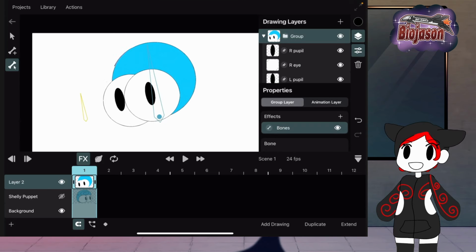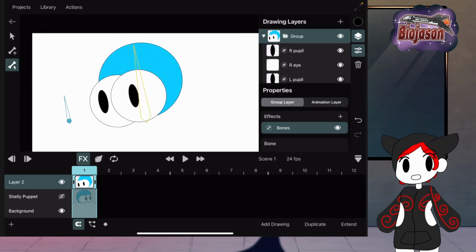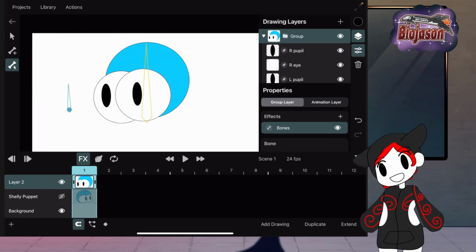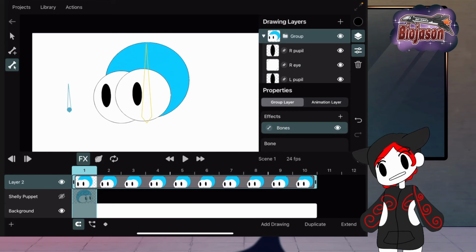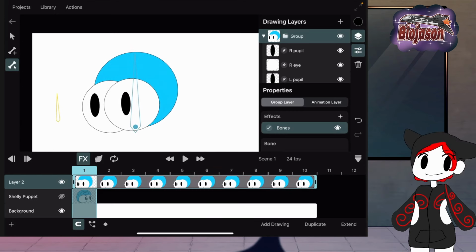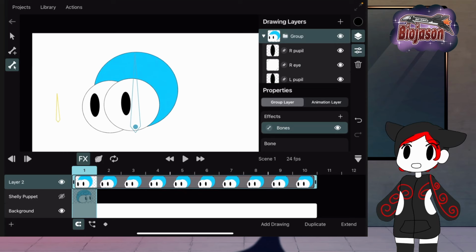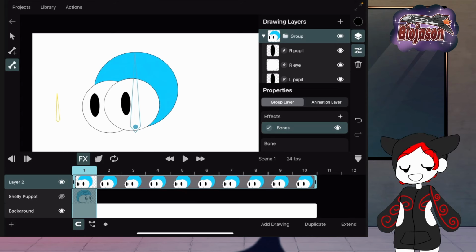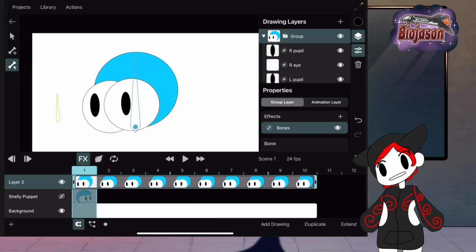You just move it back and forth, but everything stays together. The eyes stay there, and then it's just a matter of keyframes. My animations, if you watch them, my characters kind of jump and are a little quirky. That's just my personal aesthetic. You can make it very smooth with keyframes.